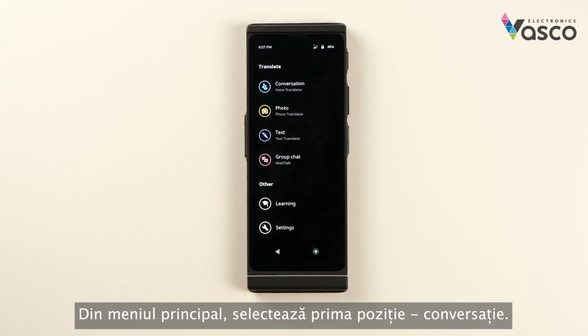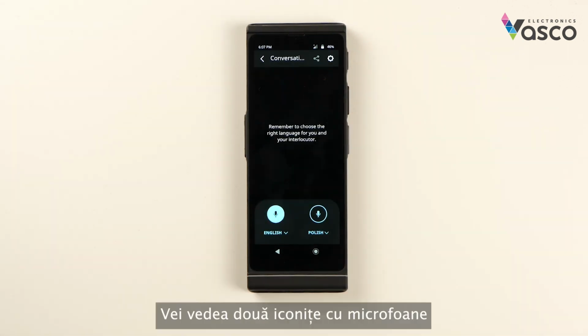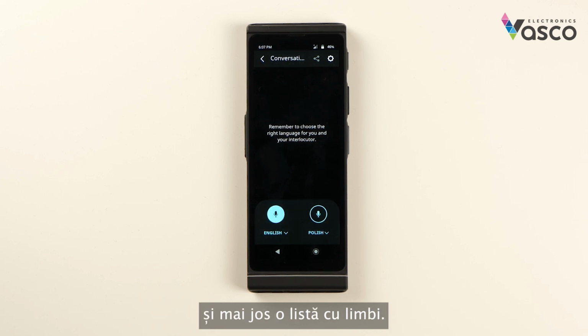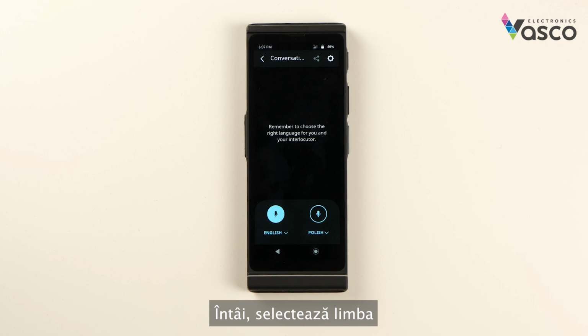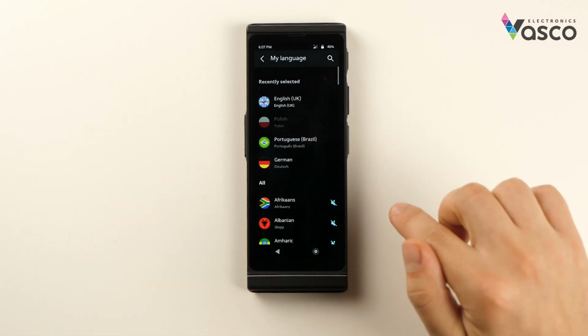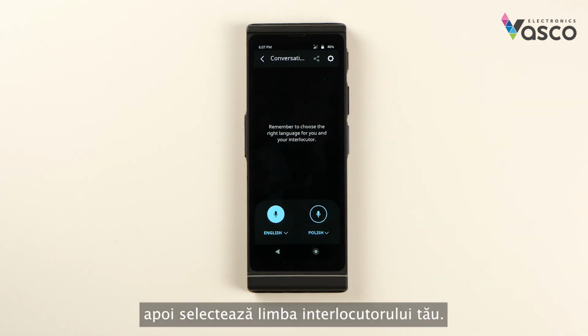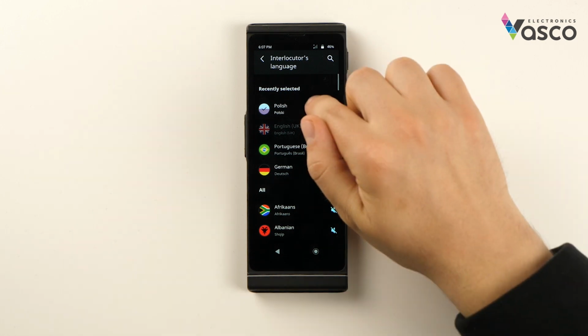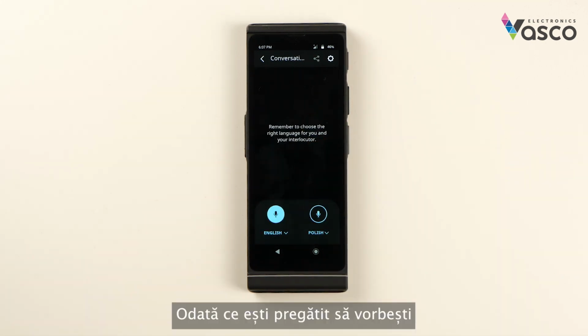From the main menu, select the first position, Conversation. You will see two microphone icons and below, two drop-downs with languages. First, select your language. And then select the language of your interlocutor. Once you're ready to start talking, click the microphone icon.